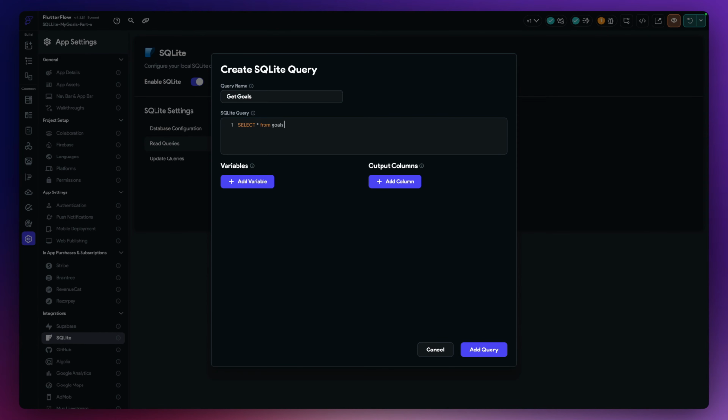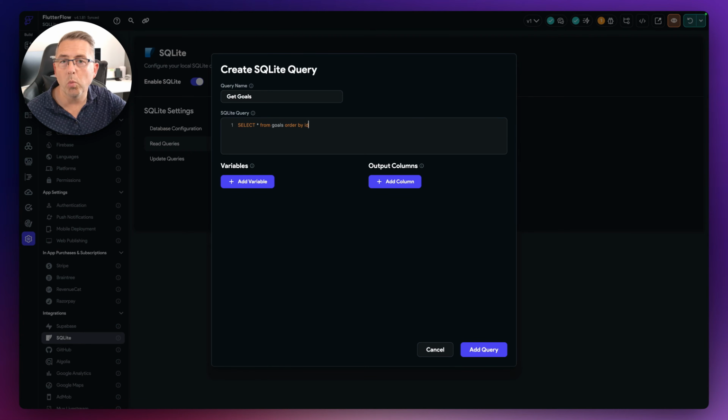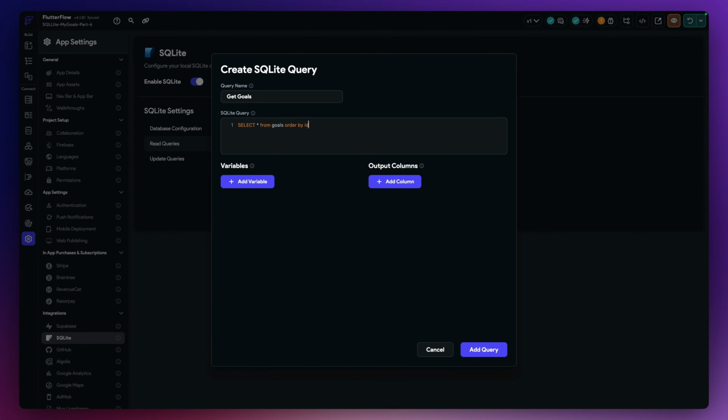So I'm going to say select star from goals, but I'm going to put an order on there. So I'm just going to type in order by, and then it's going to be the ID. So this is the ID column. So we know this is going to be incremental. It's going to be 1, 2, 3, 4, like that. And we're going to set the order to be ascending. So we're going to start with our first one at the top, and then as we add a new goal, we're going to see the second, third, fourth one appear inside our actual list view.